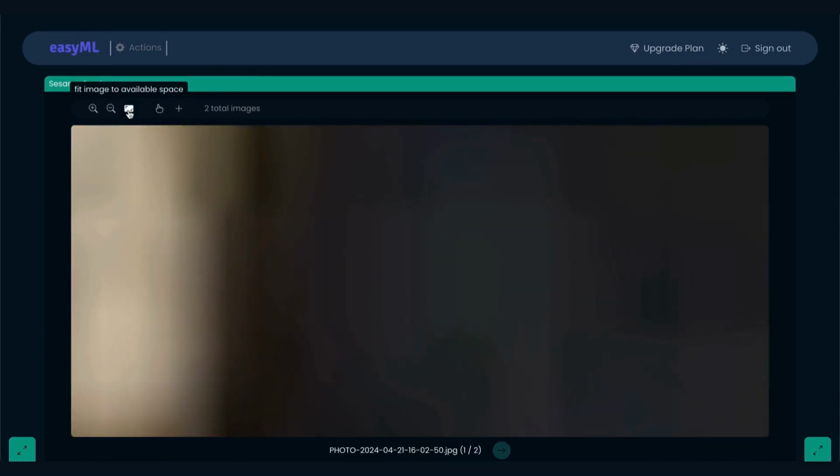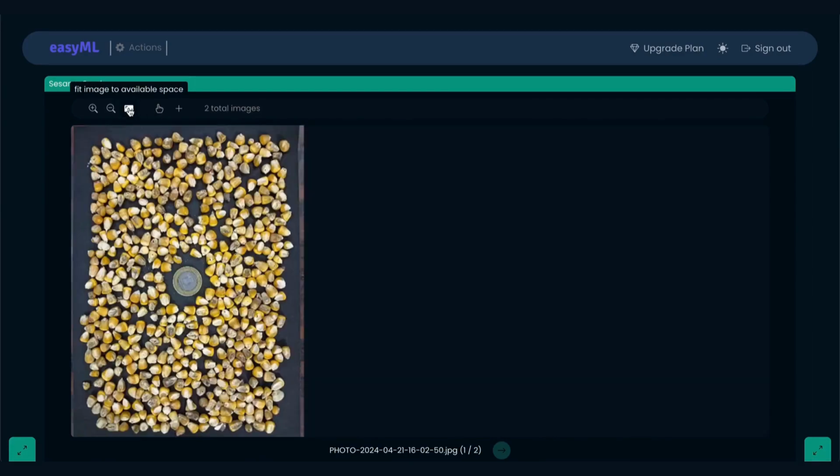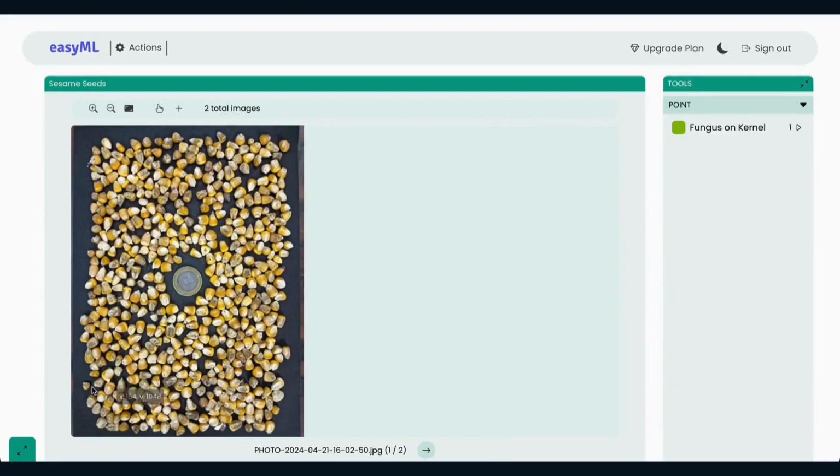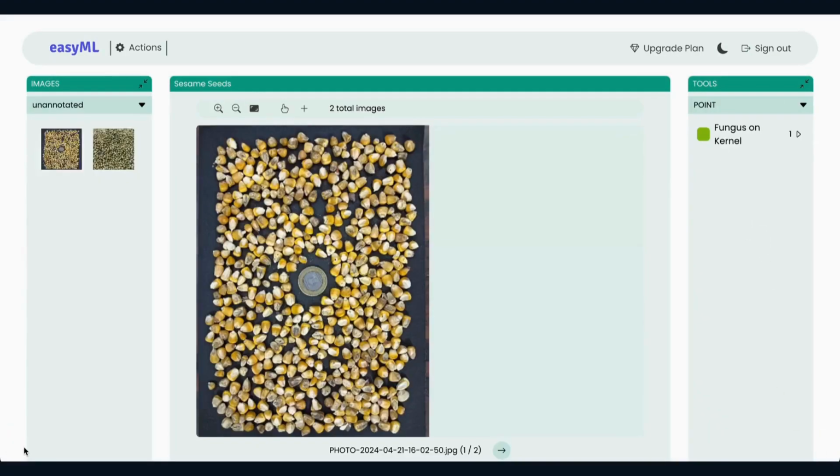You can go back to the original size of the image by clicking on this third icon, and you can turn the light mode on. You can get your panels back by clicking at the bottom expand icon. You can see the number of images mentioned here in this section.